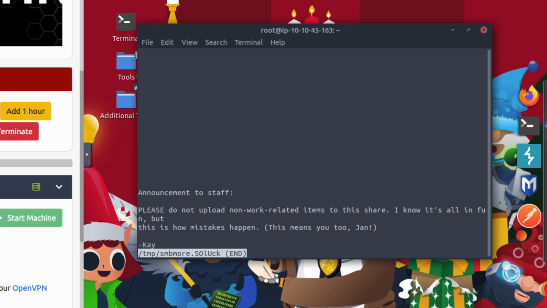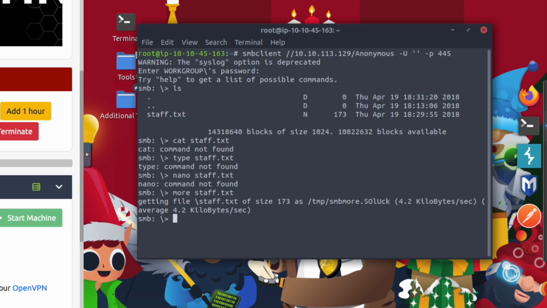Okay, cool, that works. So this is the actual username. We didn't have to do enum for Linux, but I guess that's another way of getting usernames and passwords. It says, please do not upload work-related items to the share. I know it's all fun, but this is how mistakes happen. This means you too, Jan. So Jan seems to be making a lot of mistakes. Okay, cool, that worked too. How do we get out of here now? Quit. Okay, that's really all that's in here. So exit.